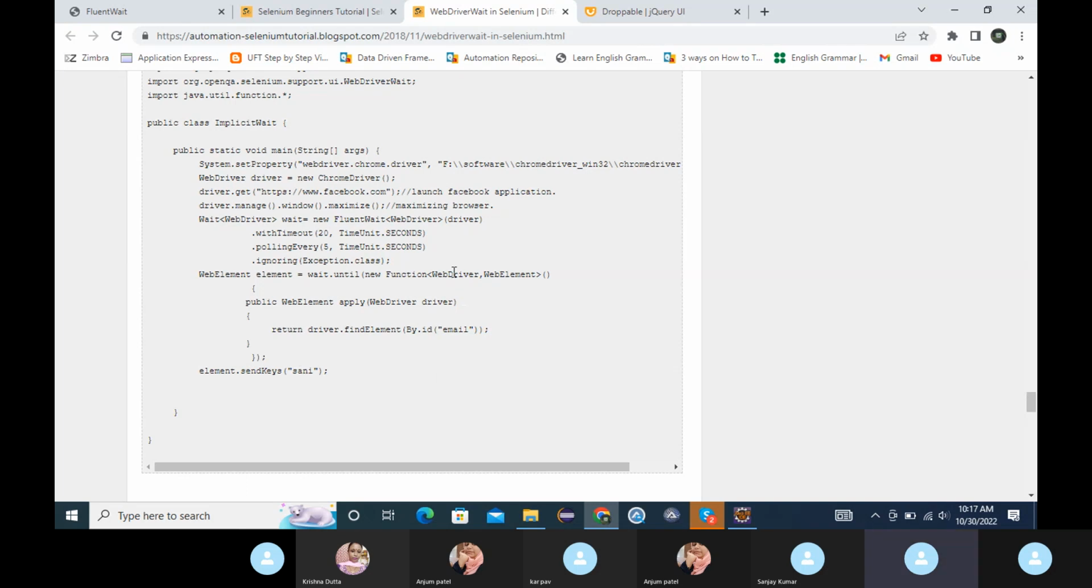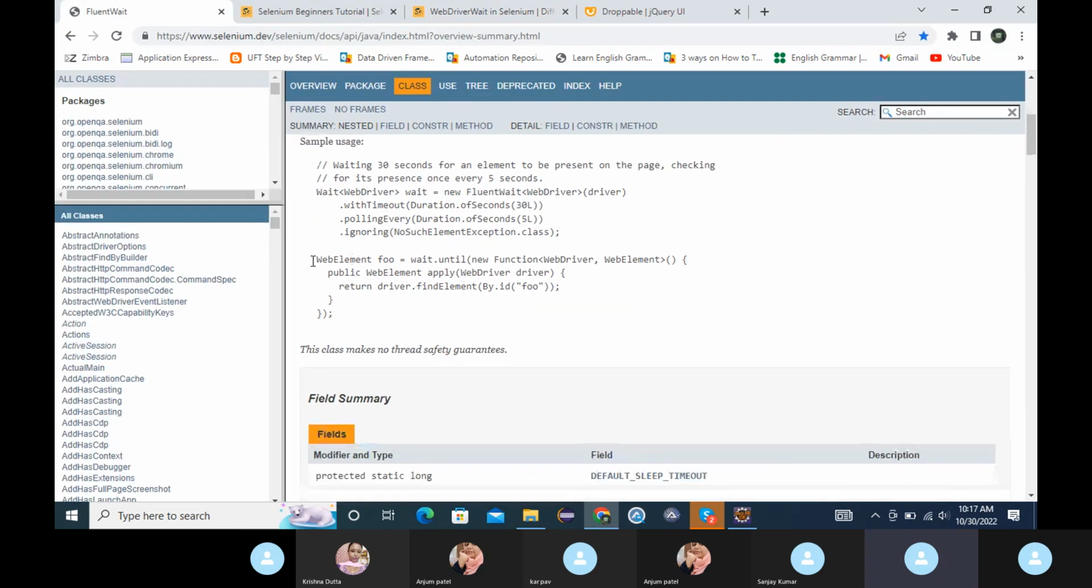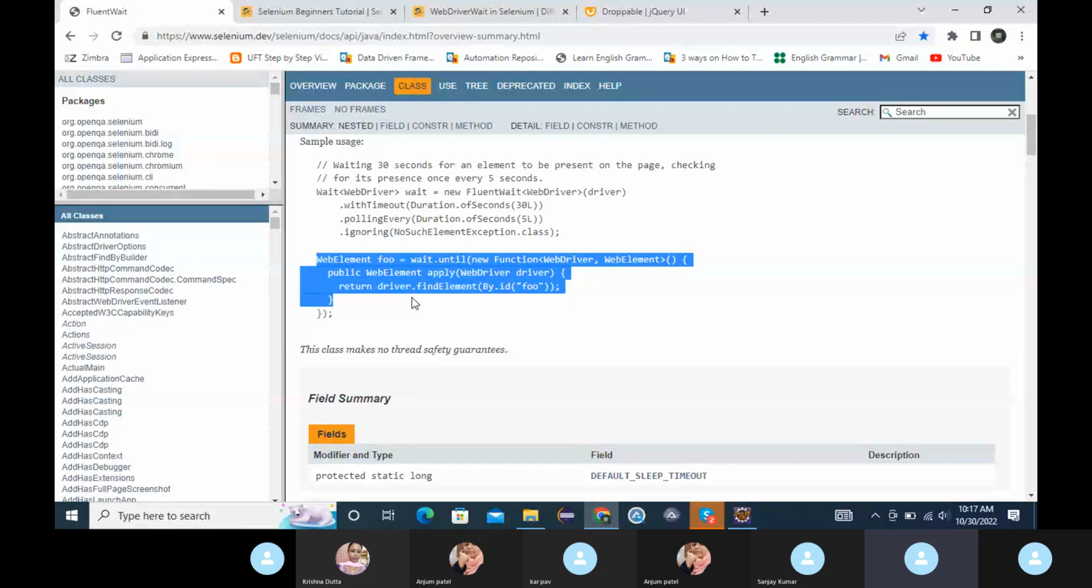So why is this WebDriver required? To find the element. And why is this WebElement required? To return the element if it is available, so that you can perform any operation on it further. So this is the explanation of this code, and this is generic code. See where it is available. This is a very generic code, and in the same way you have to use it.